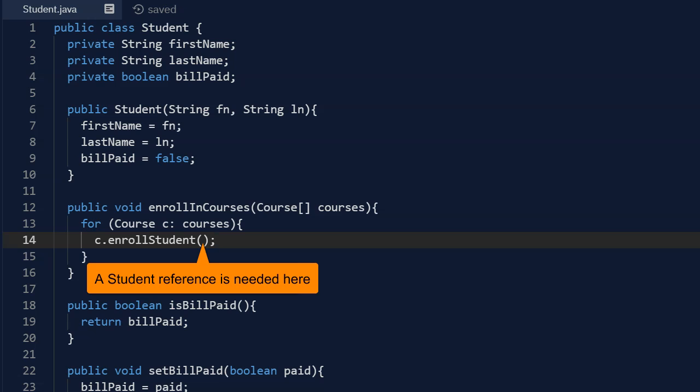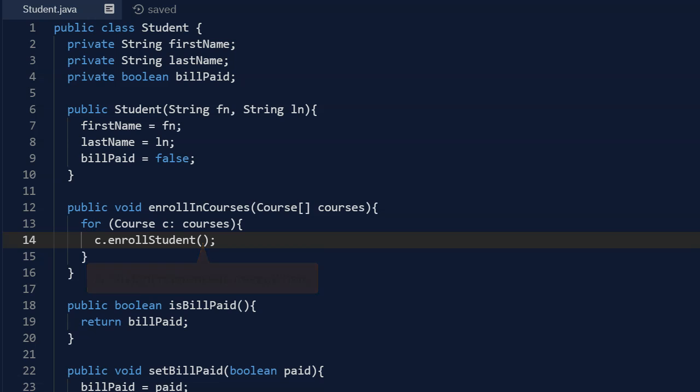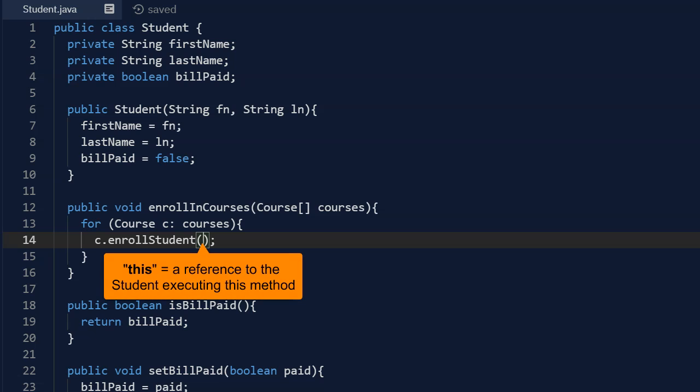Remember, it's useful to think of methods as requests being carried out by the object the method was invoked on. When a student object is told to enroll in courses, that student needs to tell each course to enroll him or herself into the course. In other words, the student object carrying out this request needs to pass a reference to itself in this enroll student call. As we just learned, that's exactly what the keyword this does.